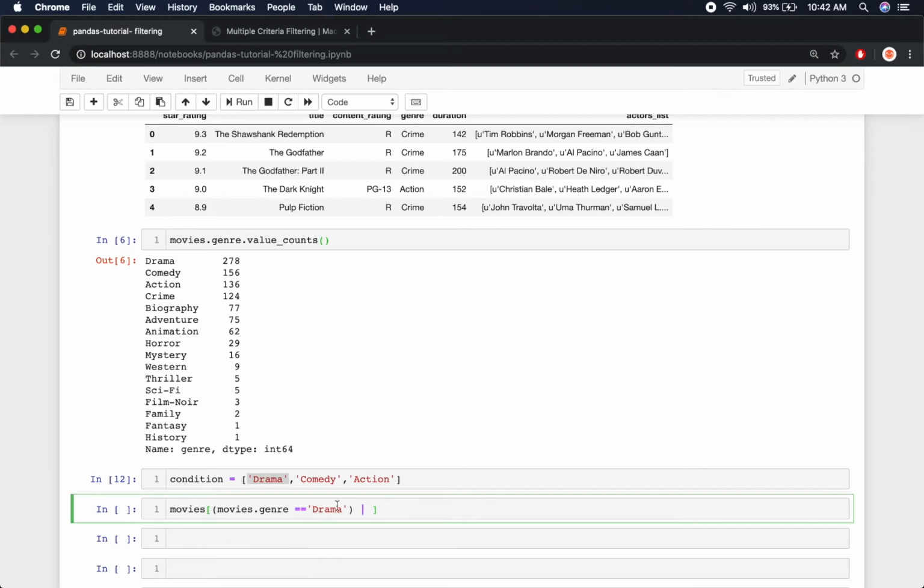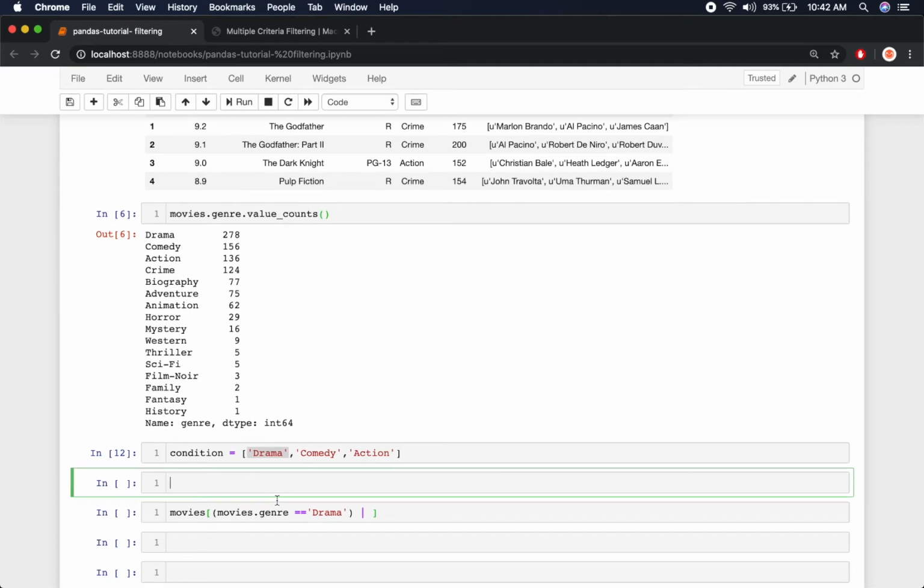Before that, I should have talked to you about the different operators which are supported by pandas while you are preparing the filtering conditions. For and operations, you have to use ampersand. For or operations, you have to use the pipe operator, and for negation, you have to use the tilde operator. These are the operators supported by the pandas library while you are applying more than one filtering criteria to your data frame.